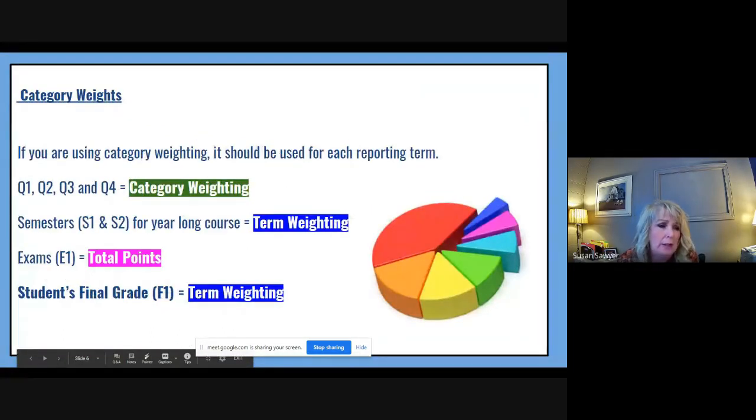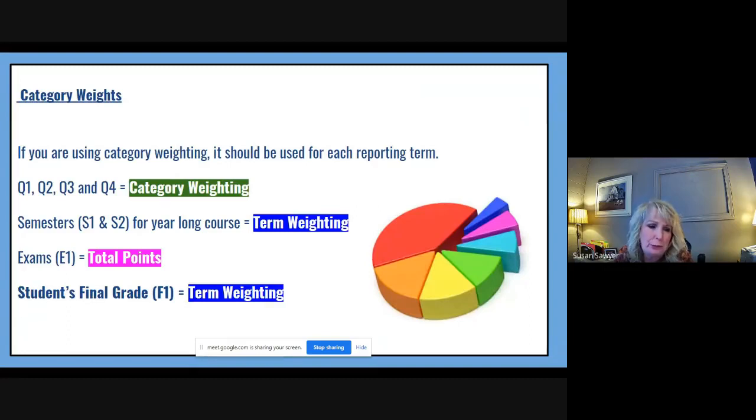In category weighting, your Q1, Q2, Q3, and Q4, again, those are our 9-week grading periods. They're all going to be set to category weighting. So within Q1, you may have the first 9 weeks as, you know, again, classwork and homework. And maybe in Q2, you do have a project. So you can change your category weighting within the 9-week periods.